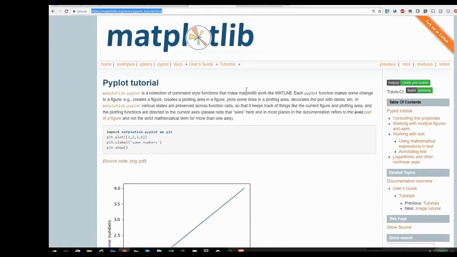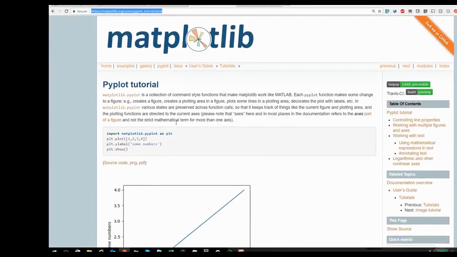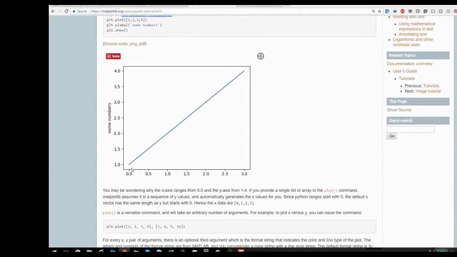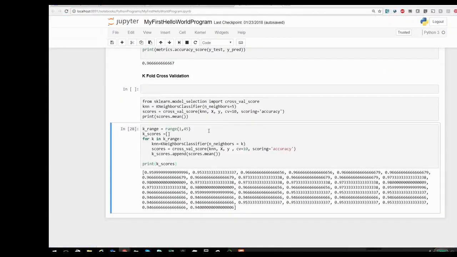So let me quickly show you that. I have given you the link of that as well. It is in the matplotlib.pyplot, and basically you can give the x-axis values and y-axis values and it'll plot a nice graph over here, right? So on the x-axis we can plot k is equal to 1 to 45, and on the y-axis we can plot the accuracy scores, and it will quickly give me a line, and then visually we can identify which is the best algorithm, right?